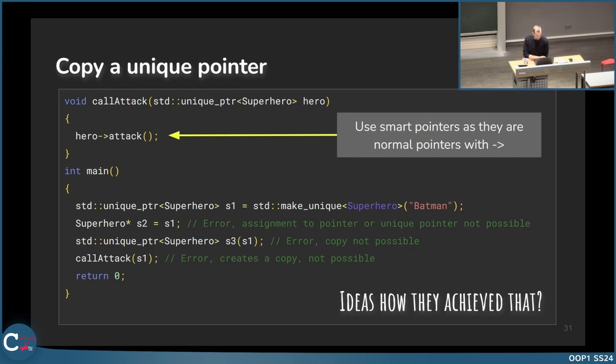So the question is, can we copy unique pointers? Can we redefine unique pointers in the standard library, like we did in the previous lectures, to allow ourselves to copy unique pointers into other unique pointers? We cannot modify the standard library in general. But in general, unique pointers are not copyable, so you cannot copy them.